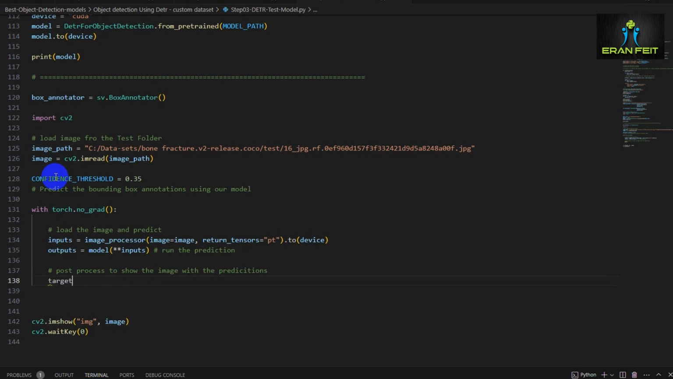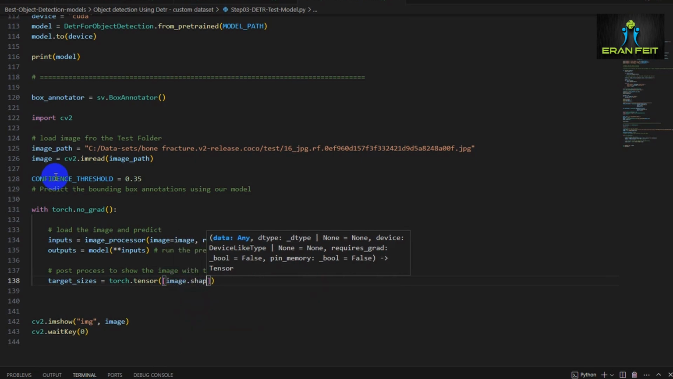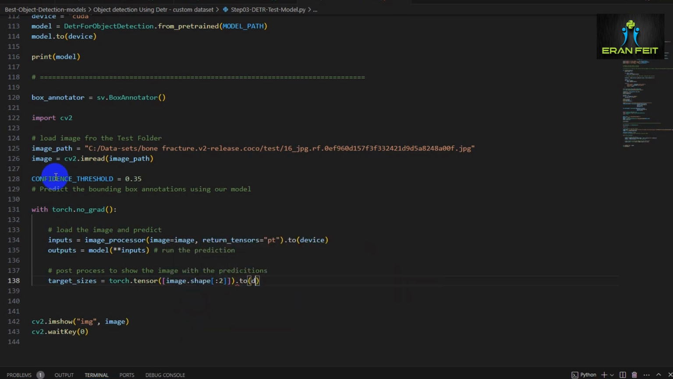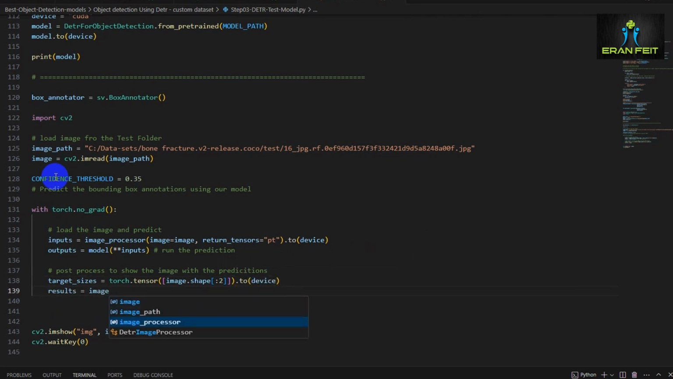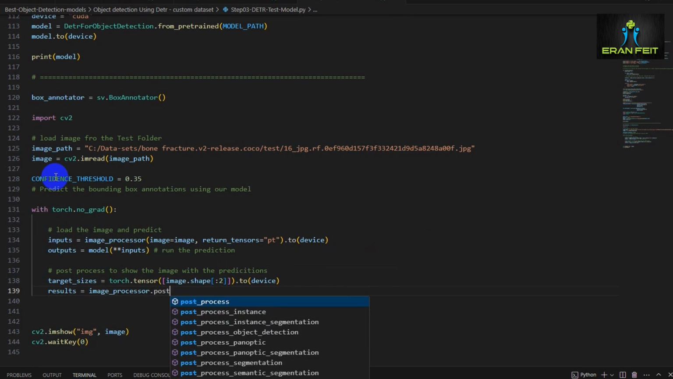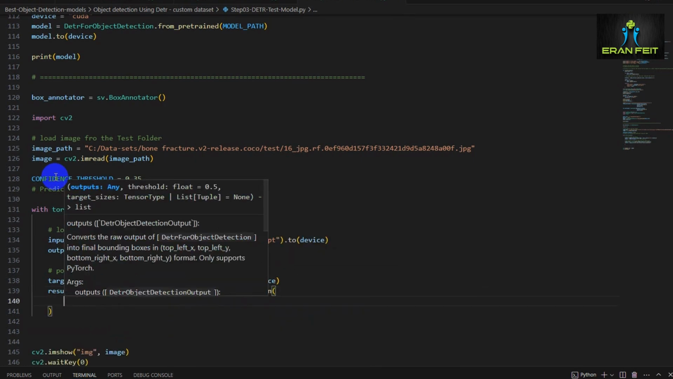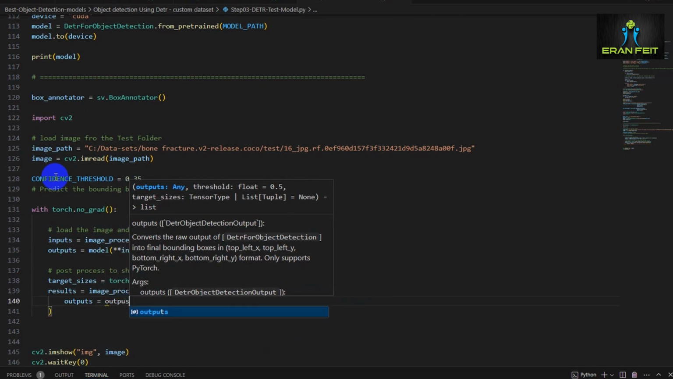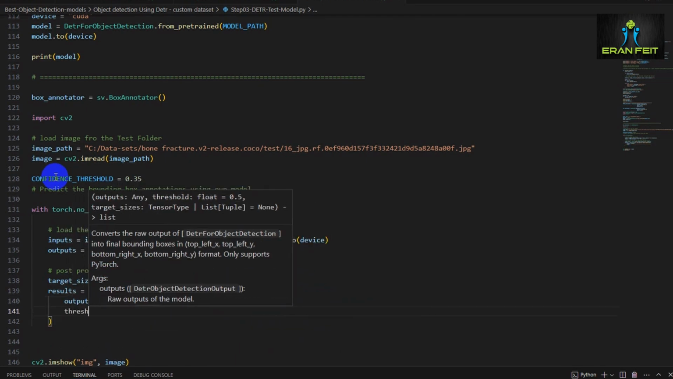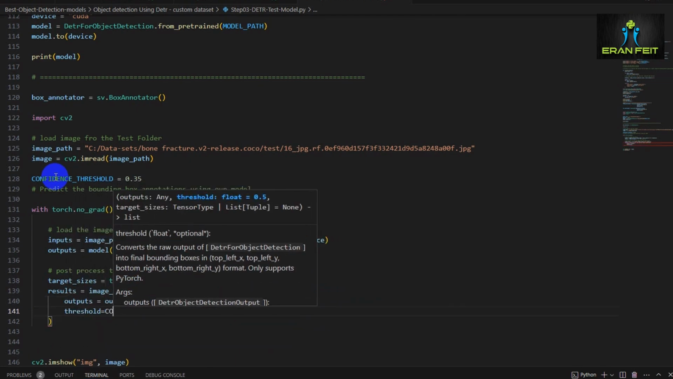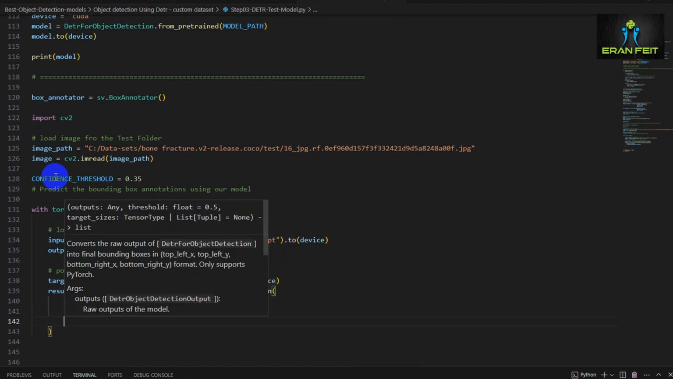So now we have an outputs variable that contains all the predictions, and we have to do some conversions of the information from tensor types in order to extract the results. So we do a post-process using the image processor, and this converts the raw outputs into a format that we can easily use. And we also apply our confidence threshold during this process.